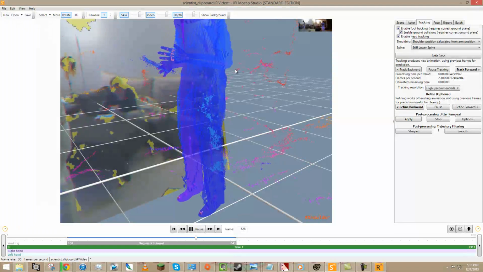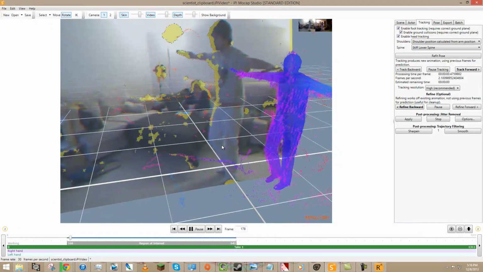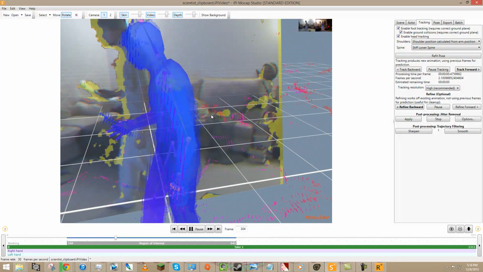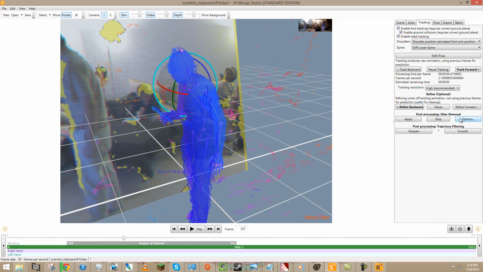I have a bit of jittering on the feet here that you can see. The arms are a bit shaky. It's a little bit low quality, but we can fix that. So here's what we're going to do. We are going to do smoothing. So over here on the... actually, let's refine it first.